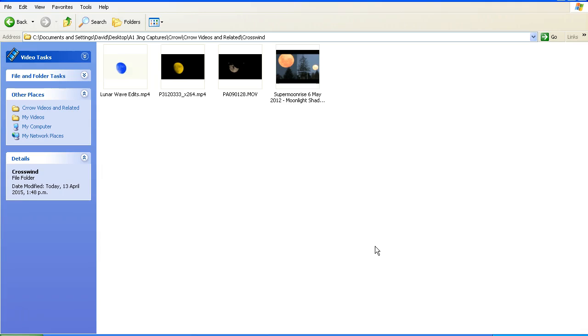And fortunately, thanks to Crosswind, who sent me the two clips of his lunar wave video, we have a couple of controls. And we're going to use those controls and do a little test on them. So here are the two clips that were sent to me by Crosswind, and I'm going to open them up in VLC Media Player.